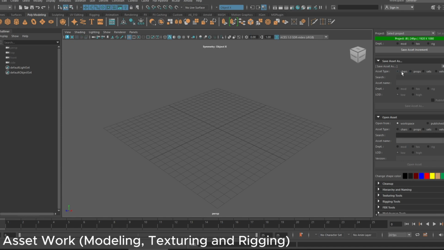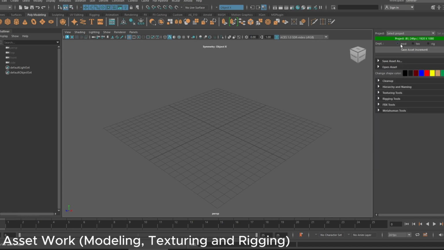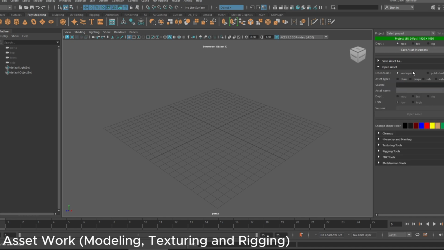Now if I go to save asset as, here I have a list of all the assets that we have already added inside the asset list. So artists do not need to type anything, they can just select here, and for the first save operation you have to select it from here. After that, for subsequent saves you can just do single click save. Similarly, for open asset we can either open the workspace assets or published assets.